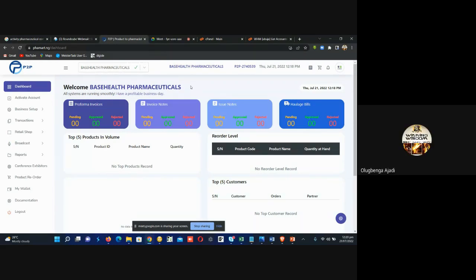Then you need to activate your account on P2P because P2P doesn't run on an annual license. They don't run a monthly license, but you pay a token for every transaction that you do on P2P. For every purchase you do on P2P, and when I mean purchase, I'm not saying buying one item. You can decide to buy 50 items at a time, meaning a transaction. It's going to be the same charge.